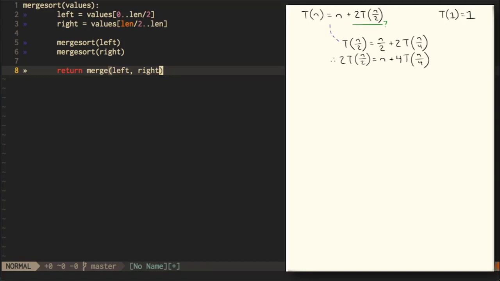Now that we know what 2T of n over 2 is, we can substitute that back into this original equation, and that'll give us the time to do the merge sort on n is n plus 4T of n over 4, or the time it takes to sort a quarter of the data. This simplifies to 2n plus 4T of n over 4. So now we have an expression in terms of n and the time it takes to sort a quarter of the data. But how long is that?